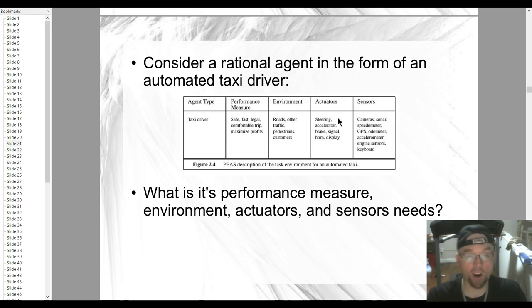Actuators: the car has to steer, so the agent has to be able to move the steering wheel. Accelerator has to be able to speed the car up, brake, slow it down. Signals, turn left, turn right. I know if you drive a BMW, those are probably optional for you. You know, hit the horn, that sort of stuff, right?